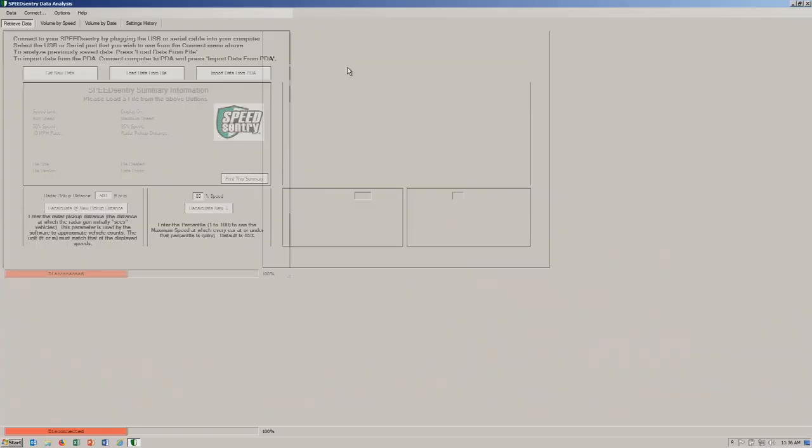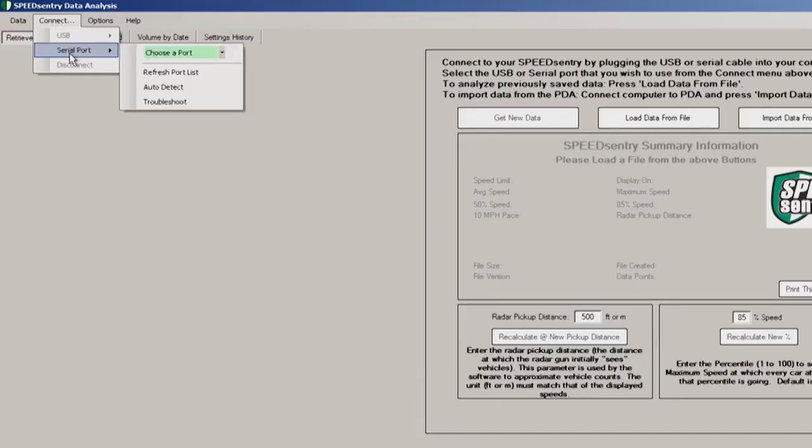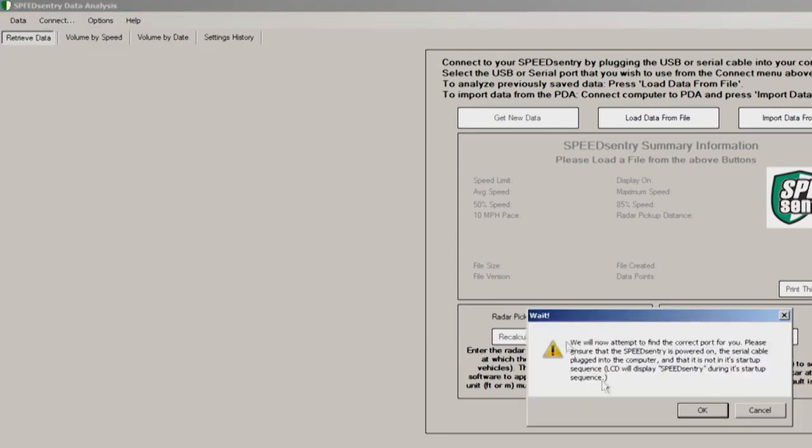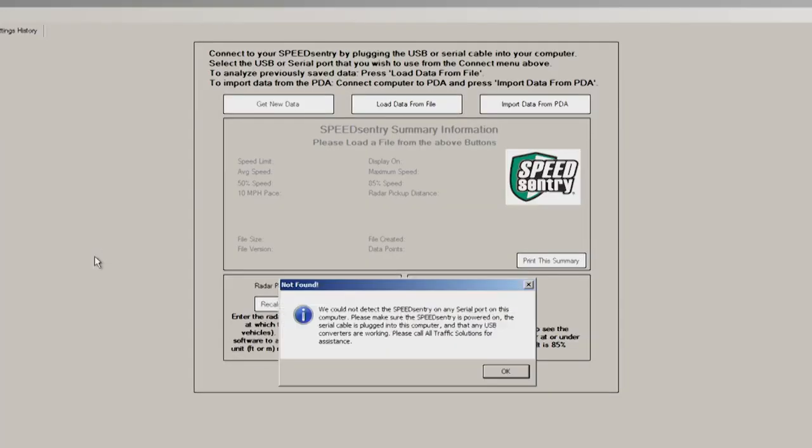When you first open the screen, this is what it will look like. You're going to want to come up here to connect, serial port. If you're not sure which port you're connected to, select auto detect, then select OK. The software will find where it's connected. Now it's telling me it's not found because the speed sign is not currently on. So what I'll need to do is turn the speed sign on and then reconnect. And yes, I did that on purpose.